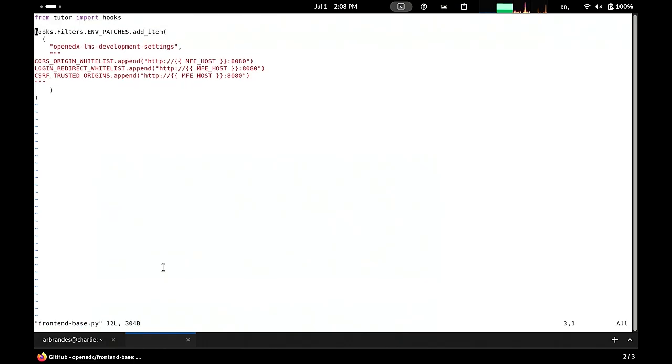Okay. It sets some development settings for the LMS, and it sets 3 settings. Redirect whitelist, CSRF trusted origins, and CORS origin whitelist for port 8080. There's nothing fancy going on. Every MFE gets a few lines like this, okay? It's just that we have a new thing happening.